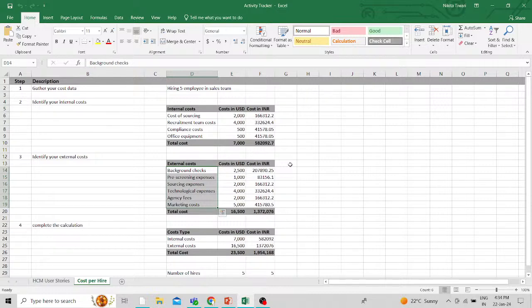To calculate cost per hire, you need to gather all the data of your internal and external costs. You also need to determine the period of time you are calculating, like monthly, annually, biannually, quarterly. And you can also calculate the average cost per hire per department or even per role. You can go through the first step to calculate cost per hire. So let's see in the demonstration with the cost per hire example here in the Excel sheet. The first step is to gather your cost data.